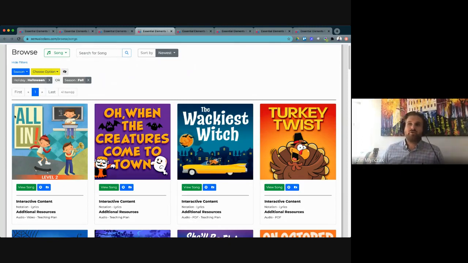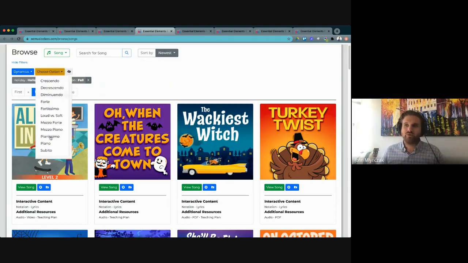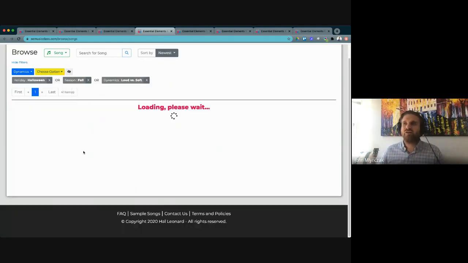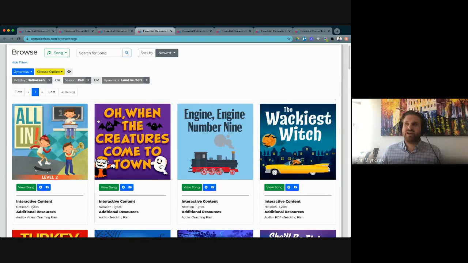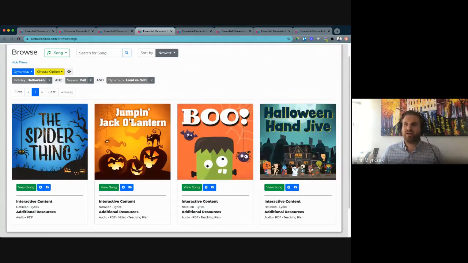So the combination of song assets and the other filters are really, really helpful. I mean, we can even go crazy here and say, you know what, I want to talk about loud versus soft in my fall song. So there's that. And I can add an and here, fall and loud soft. Again, I have fun with these.